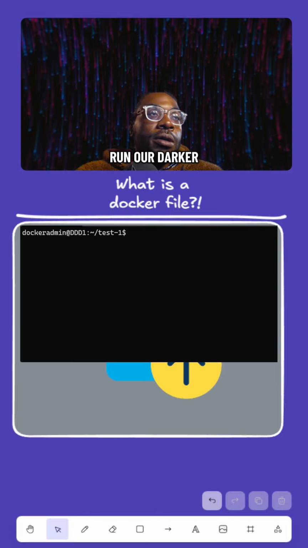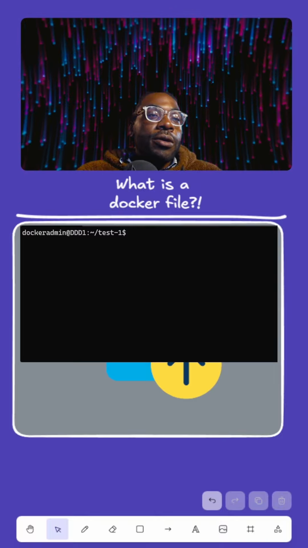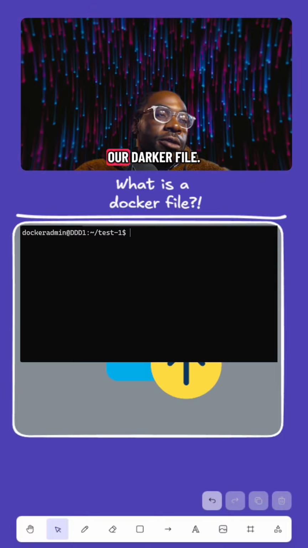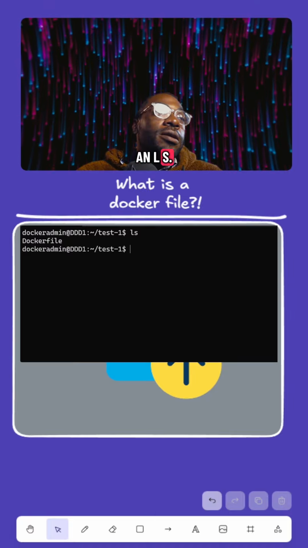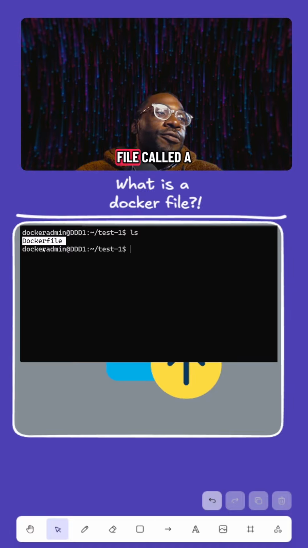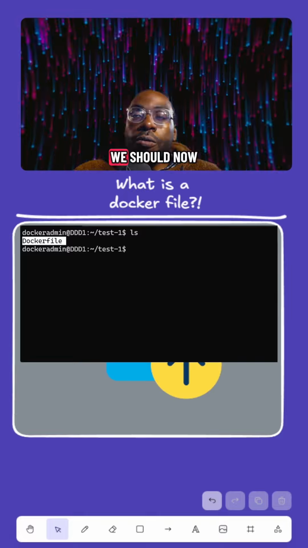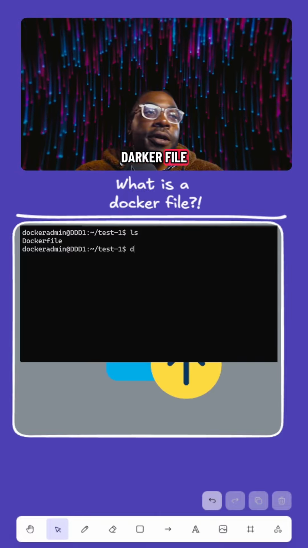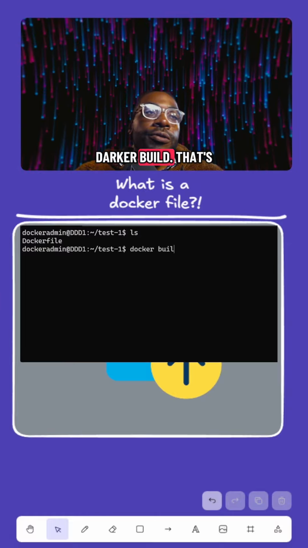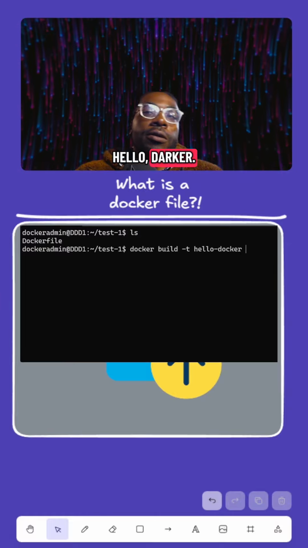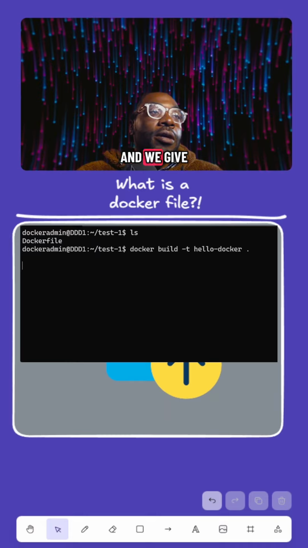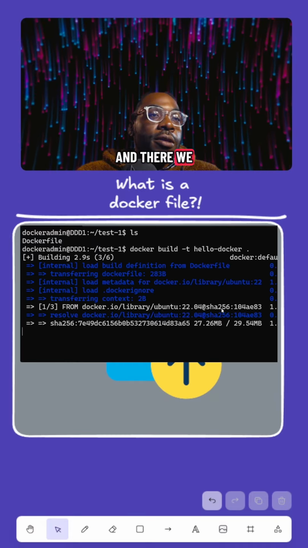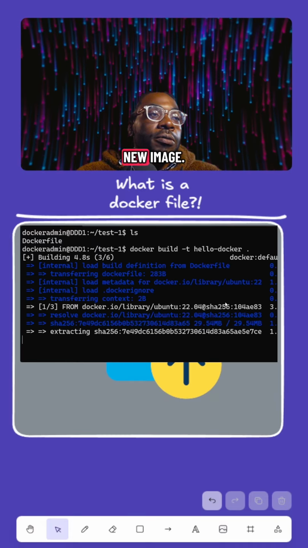In order to run our docker build command, we need to be in the same directory as our Dockerfile. So we run an ls, and as you can see, we have a file called Dockerfile. We should now be able to build our Docker image from that Dockerfile by doing a docker build -t hello-docker. Then we end it with a period, and we give it a few seconds. And there we go, it is now building our new image.